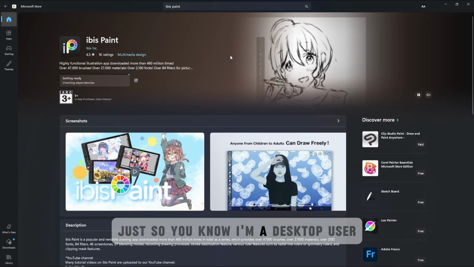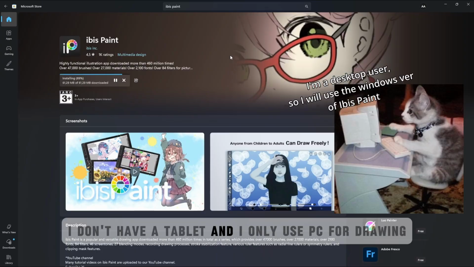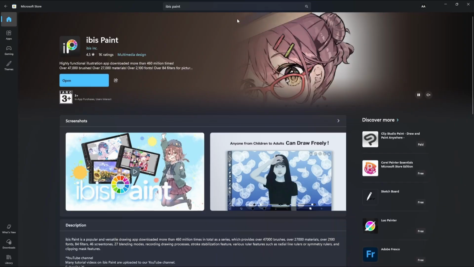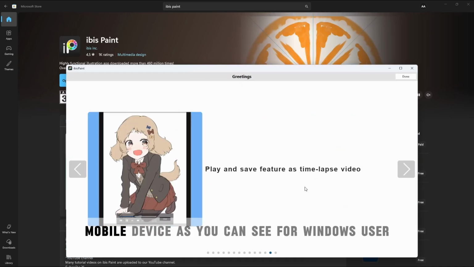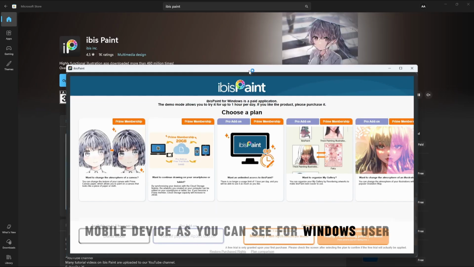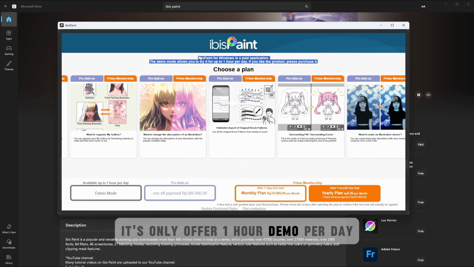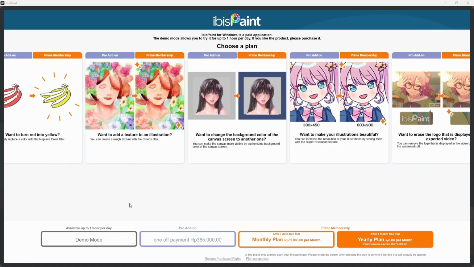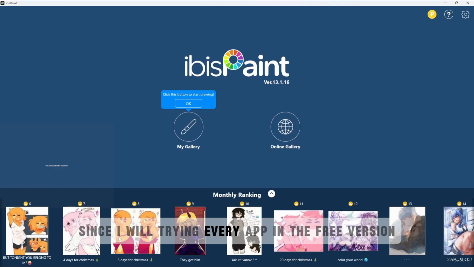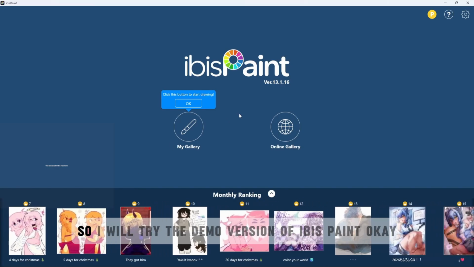Just so you know, I'm a desktop user. I don't have a tablet and I only use PC for drawing. And yeah, the app that won the poll is actually targeted toward mobile devices. As you can see, for Windows users, it only offers a 1 hour demo per day. How are you even supposed to make a comic in just 1 hour? Since I was trying every app in the free version, I will try the demo version of Ibis.